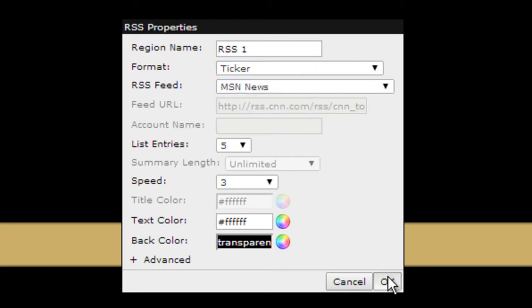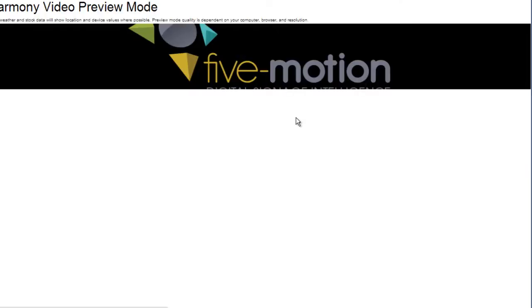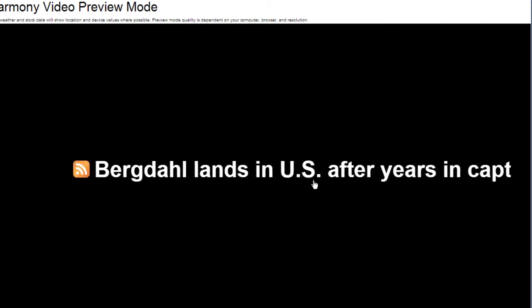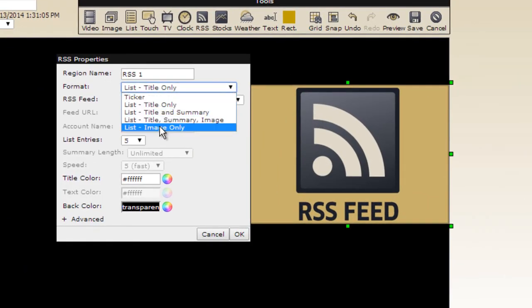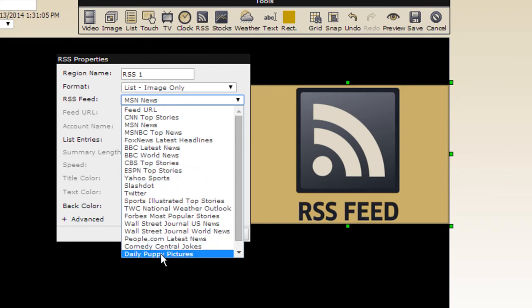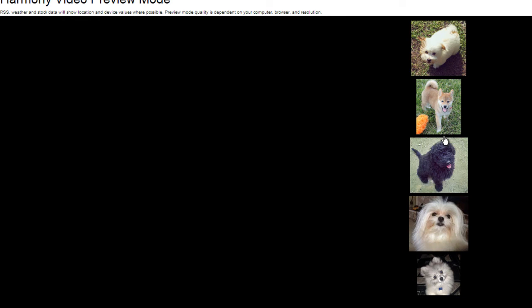Let's just look at this ticker as is. This is just going to be white text on a blank background. So you see this is just grabbing the information from the MSN RSS feed, and it makes a little ticker that you can have at the top or the bottom of your signs. And then some RSS feeds actually allow you to pull in images. We have the daily puppy pictures that you can mess with, and it just displays those. So now you got your daily puppy.